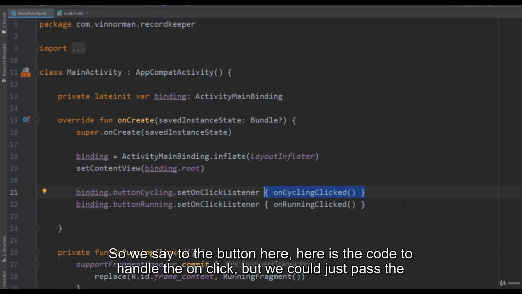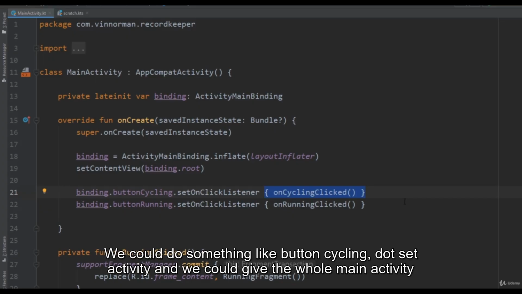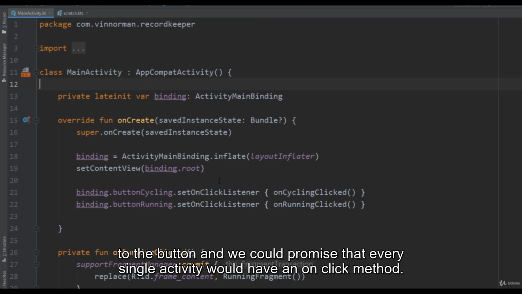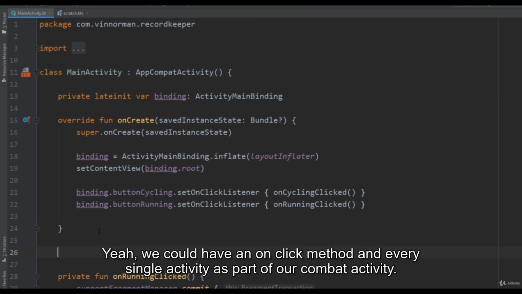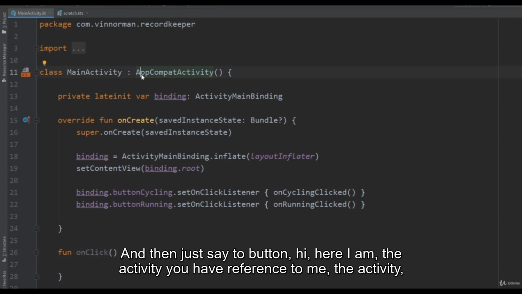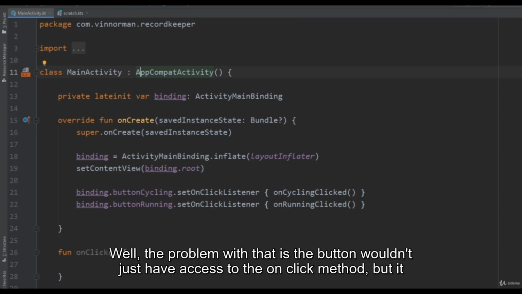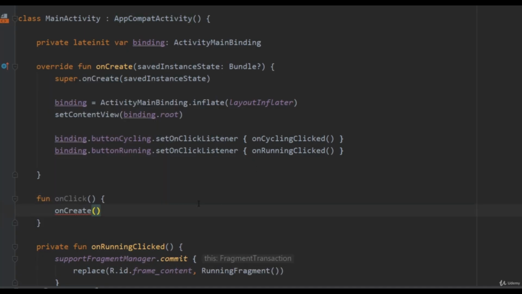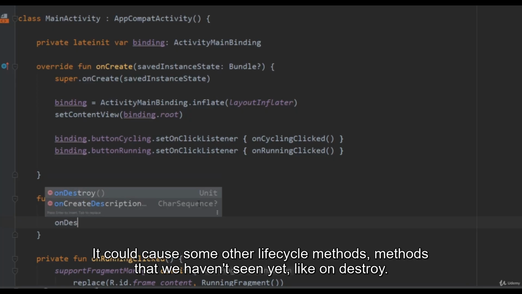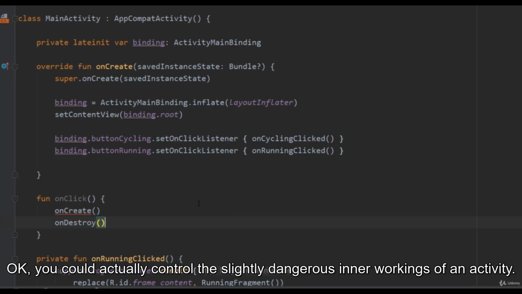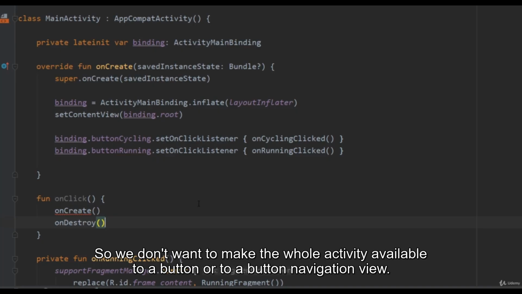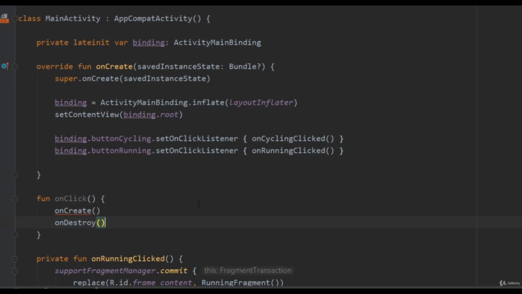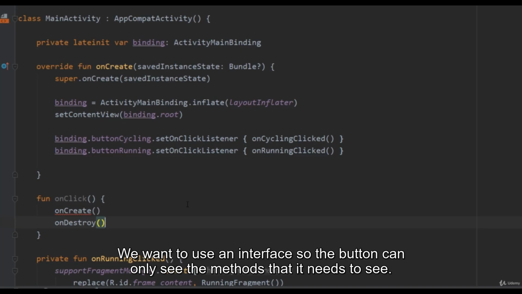But we could just pass the whole activity to our button. We could do something like button.setActivity, and give the whole MainActivity to the button, and we could promise that every single activity will have an onClick method. We could have an onClick method in every single activity as part of AppCompatActivity, and then just say to the button, hi, here I am, the activity, you have a reference to me, and you can call my onClick method directly. Well, the problem with that is the button wouldn't just have access to the onClick method, but it would have access to everything. It could call onCreate. It could call some other lifecycle methods we haven't seen yet, like onDestroy. Okay, it could actually control the slightly dangerous inner workings of an activity. So we don't want to make the whole activity available to our button or to our bottom navigation view. We want to use an interface, so the button can only see the methods that it needs to see.